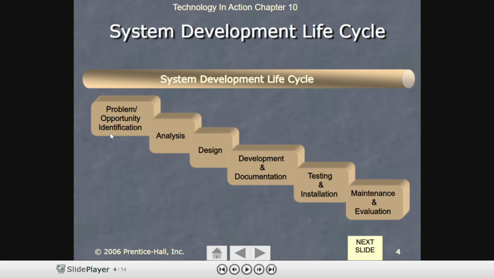System Development Life Cycle: problem and opportunity identification, analysis, design, development and documentation, testing and installation, maintenance and evaluation. Documentation here means that when you're writing code, you make something called a comment to explain to the user or the other programmer who will work after you what this code is meant to do.